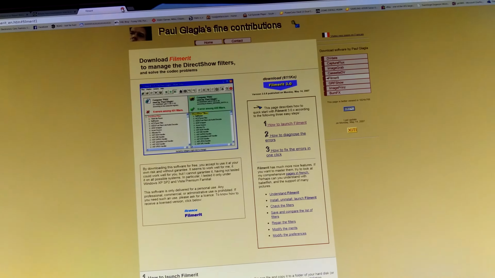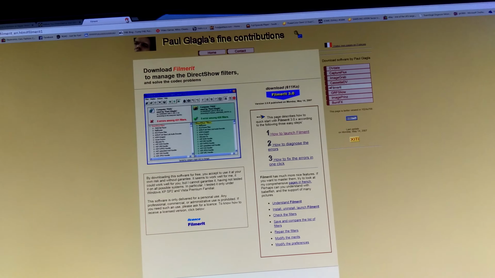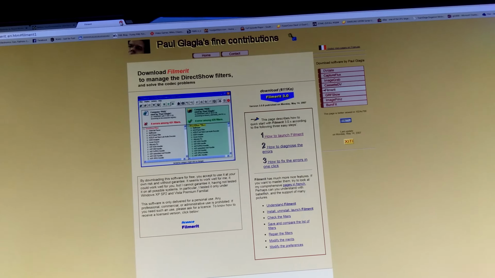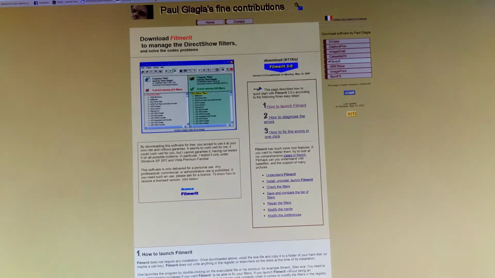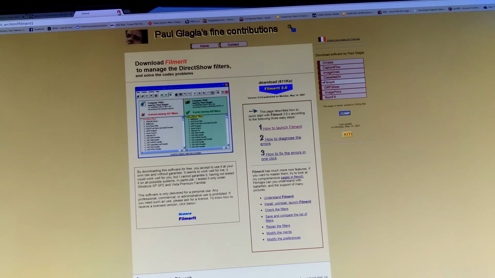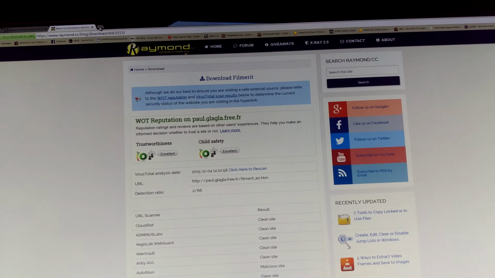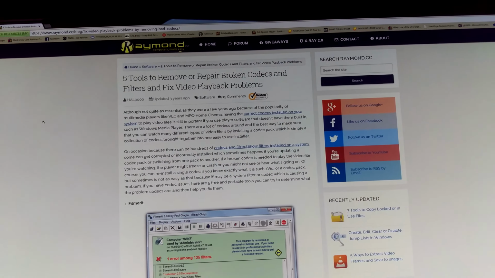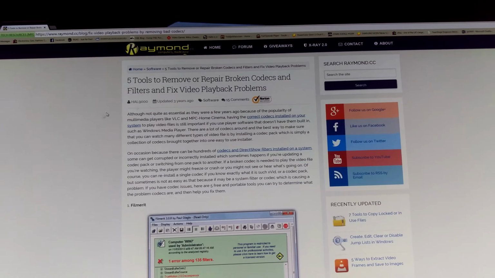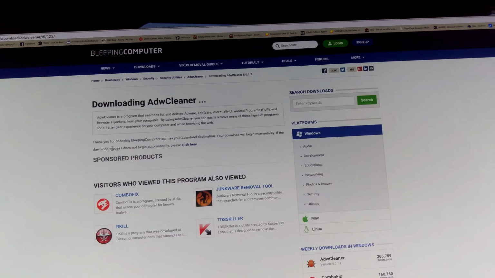And then I tried to download this FilmMerit or whatever it's called. Although it's for Windows Vista, so it wouldn't work. And then, yep. And I was on this site trying to figure out how, but it was updated 3 years ago. So it's not up to date.